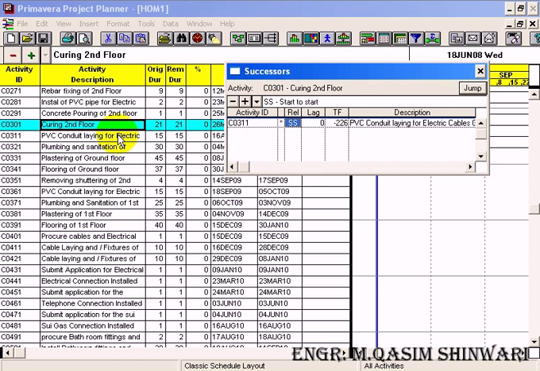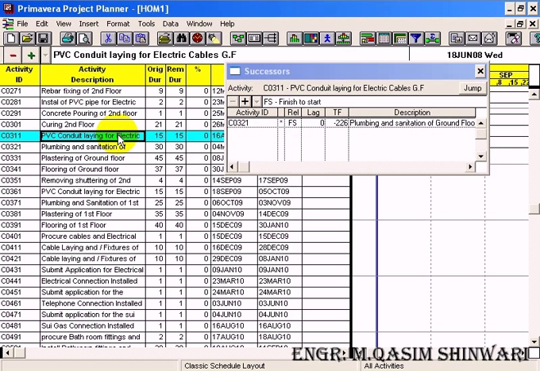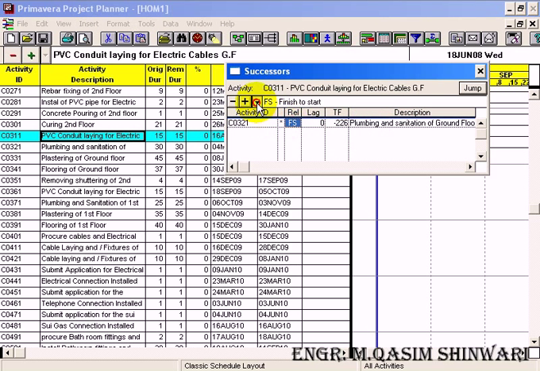Similarly, coming to C0311, whose successor is C0321, plumbing and sanitation of ground floor. So these can also be done simultaneously, but giving a lag of 3 days. That after the 3 days of the start day of PVC conduit link for electrical cables ground floor, the plumbing and sanitation of ground floor will be started. We will have a gap of 3 days.